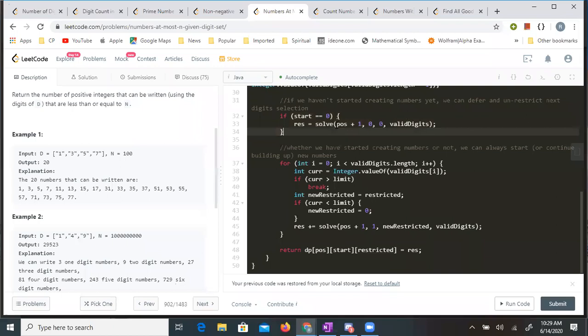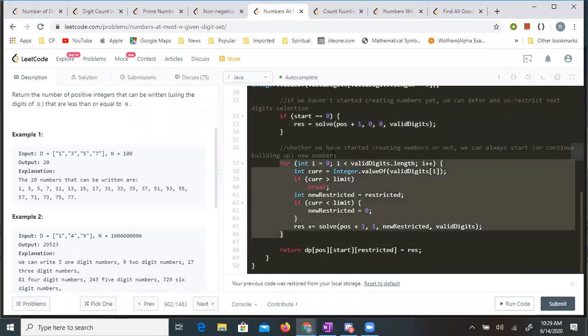Hey, for this digit, just pass on, I'm not doing anything. But also make sure there is no restriction, since I haven't started building my number yet. No restriction with the same valid digits, just continue going. But then this is the other case, where I want to build something from that position. So that is handled here.